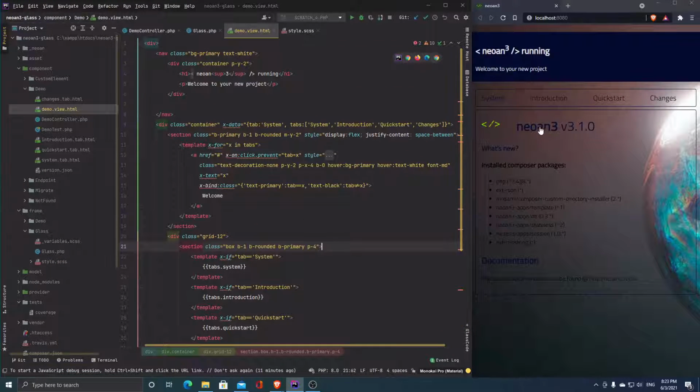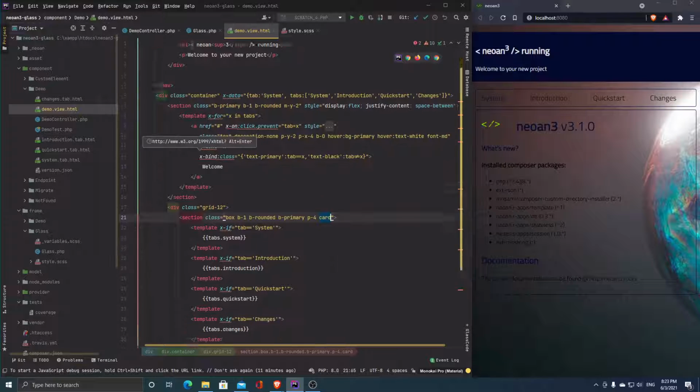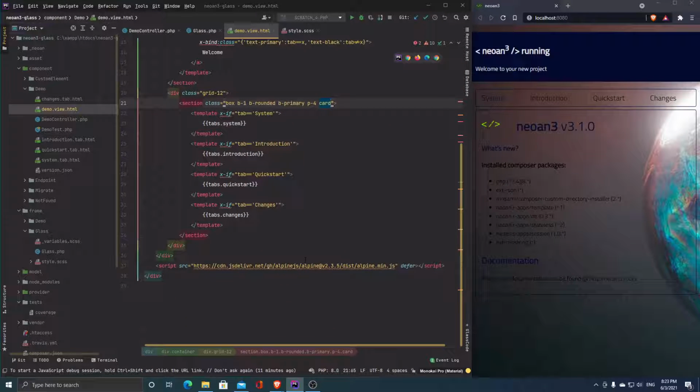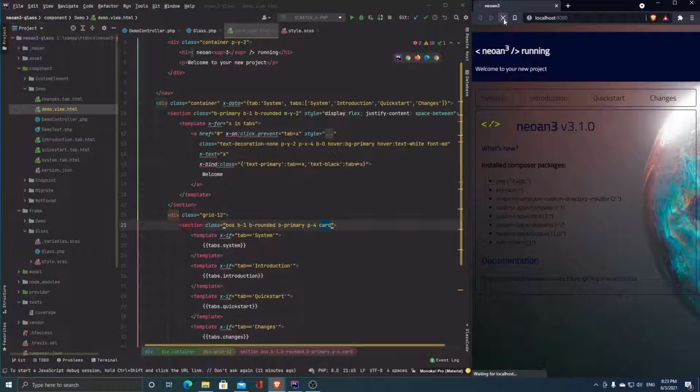So let's give this a card look, and both this one, card, and this is the tab system. Hold on, what is this? This is welcome. Oh no, this doesn't need a card. My bad, that's basically the header. This is the grid with this. So here we would have a card. And let's see how that behaves.